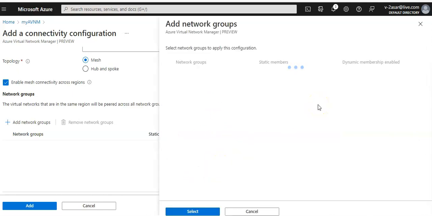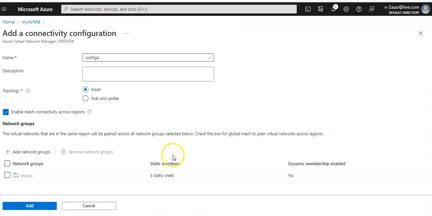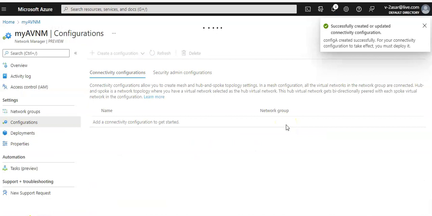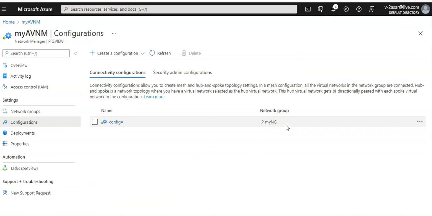I already have a network group in which I have 3 virtual networks. I select it and add. Successfully created or updated. Now you will see that once we select the mesh topology, the global mesh and network groups options appear, and I was able to add it, right?